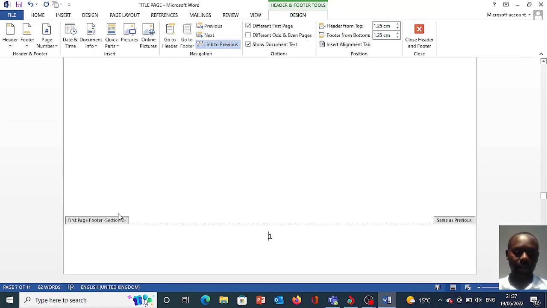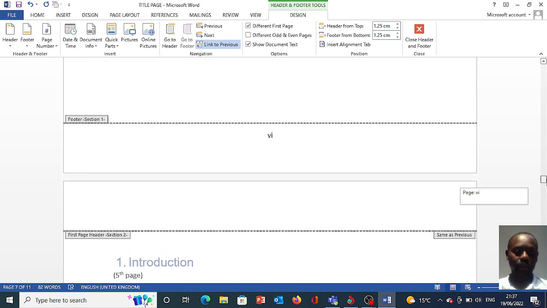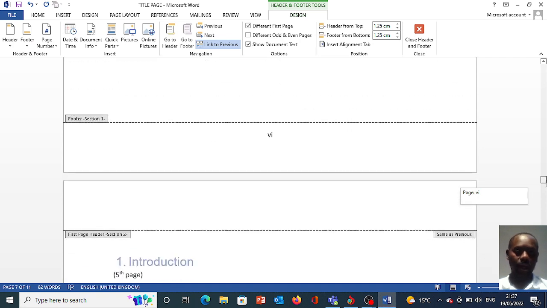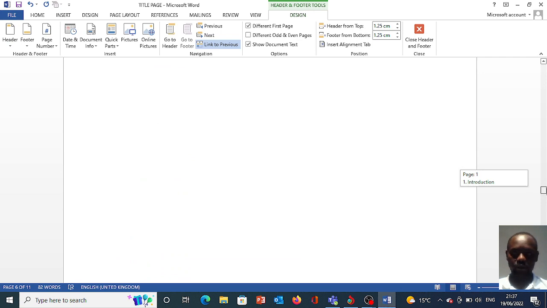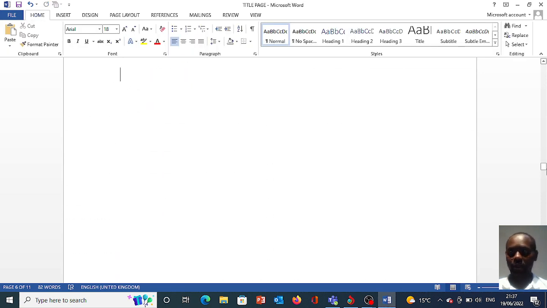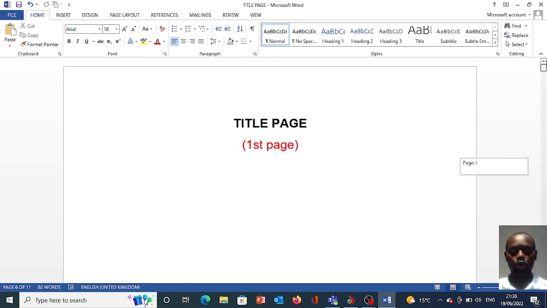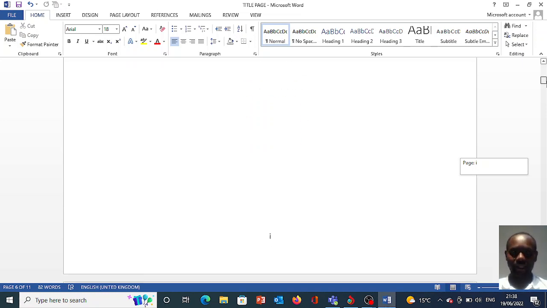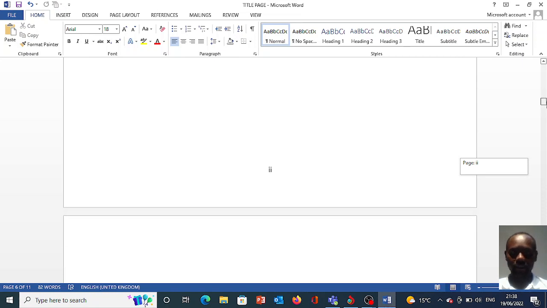You see right here we have section 2, but up here we have section 1. That tells you section 1 ends here, then we have section 2 starting down there. So the numbering system in both sections is different. Let's see how it is from page 1 now. Page 1, we said no number. We did that. Then we go to page 2, it's here, up to page 5.